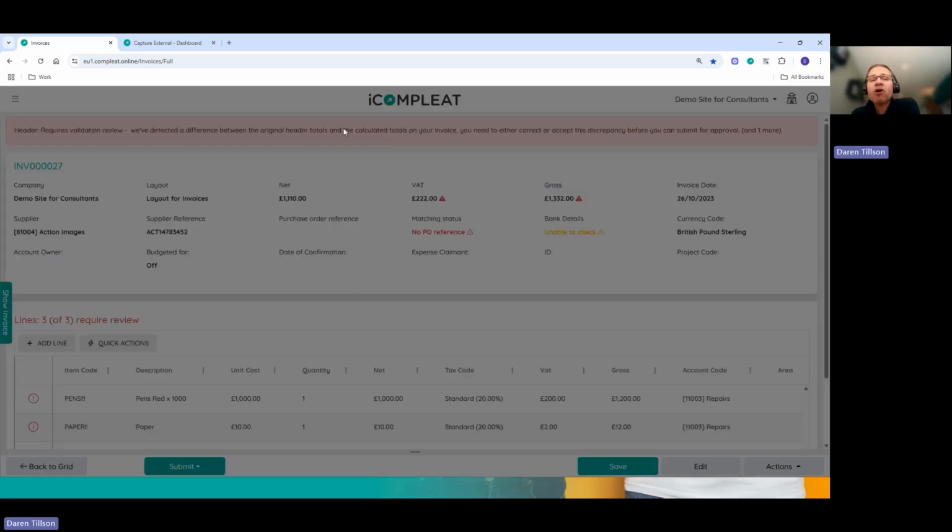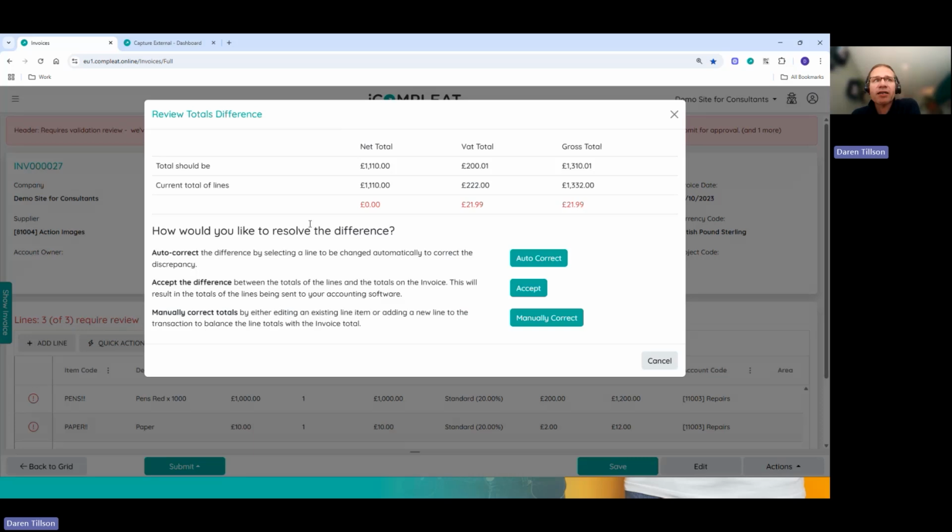We can simply click on that red bar at the top, and that's going to give us this review totals difference option. So we can see that the issue is a little bit bigger than we originally thought. It's telling me that it's expecting a net total of £1,110, which seems to be fine, but the VAT total is out by £21.99, which is then throwing the gross total out by £21.99.